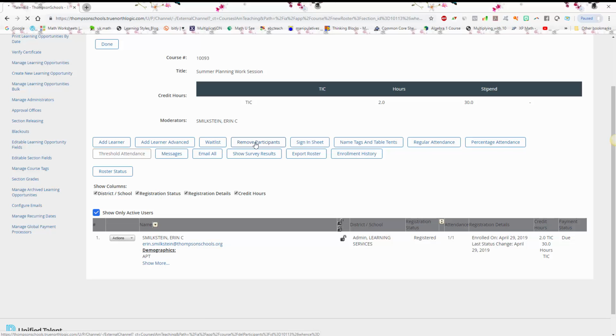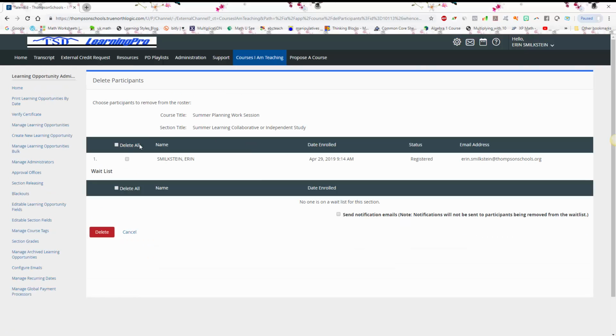The second way is this button up here, Remove Participants. It will give you a dialog and you can actually remove people. You can also remove all if this course is going to be canceled and you simply need to remove everybody from the list. If a course is canceled for low enrollment, the system will automatically remove everybody from the roster and refund them. If you are canceling the course, then you will need to come in and remove them. However, we will still need to give them refunds. So please make sure that you communicate about deleting people from a course.